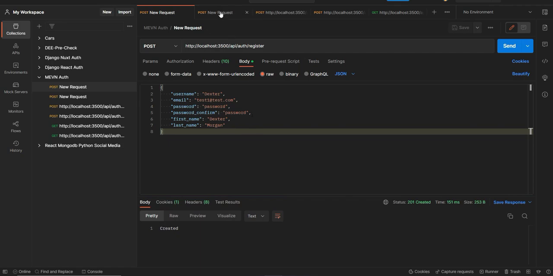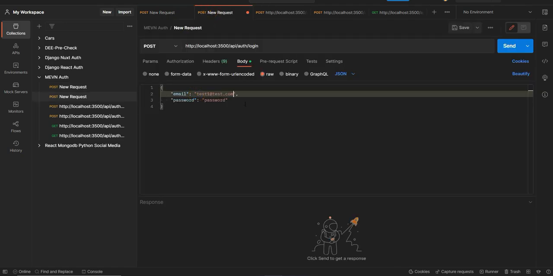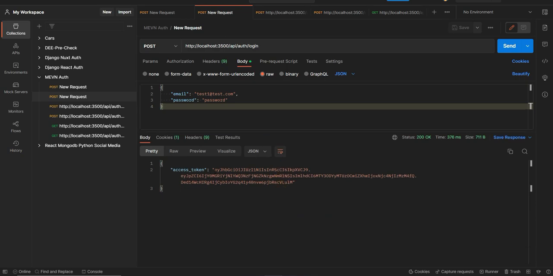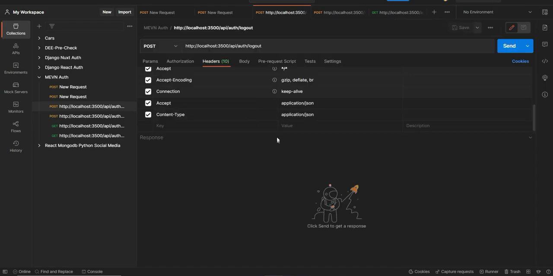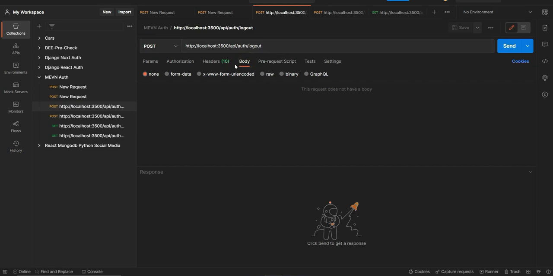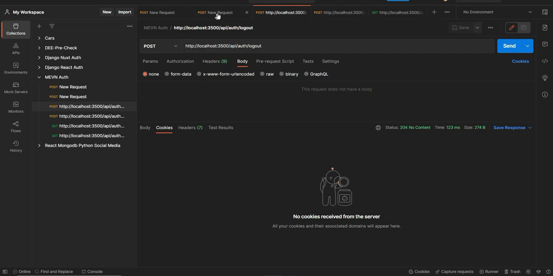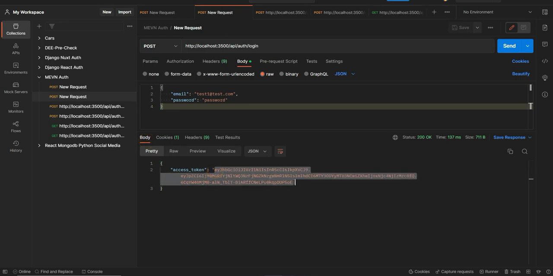Now let's log into that user account. We acquired access token and we also have refresh token. Now let's test logout functionality. It also works correctly. We get the status 204 and we remove the cookie. Let's log in again. We got our access token.